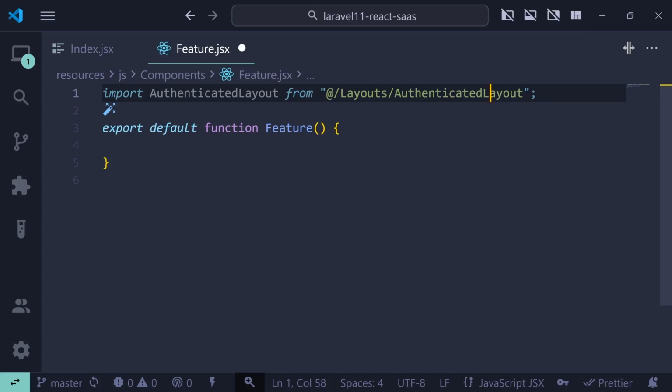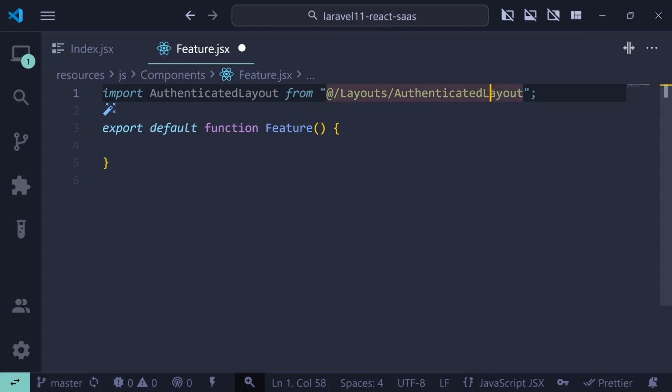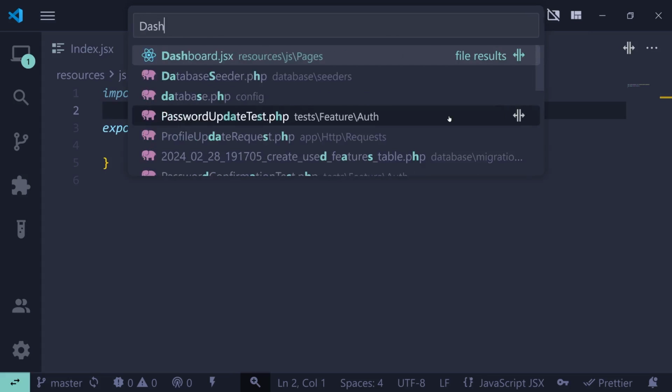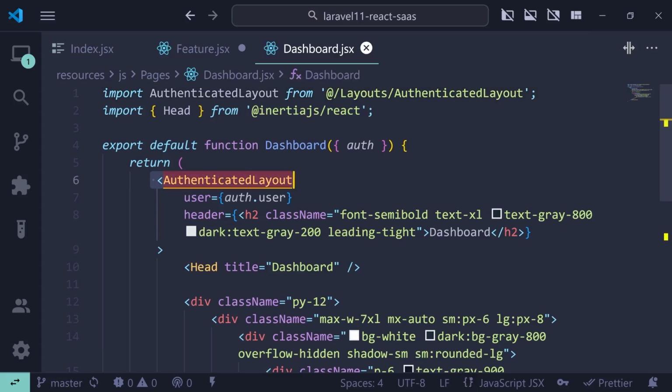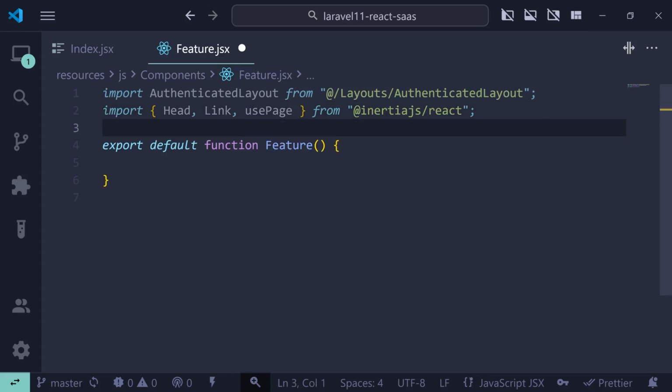Like we're going to use AuthenticatedLayout, which is the main layout that we see when we access the dashboard page. Right now I'm not authenticated, but when you authenticate, you see the dashboard with the navbar. This is the authenticated layout, okay? And that authenticated layout is also used in Dashboard.jsx, and we're going to use it in the same way. Then I'm going to import a couple of components from the inertiajs/react package. So we're going to need Head, Link, and usePage, and I'm going to explain what each does whenever I'm going to use them.